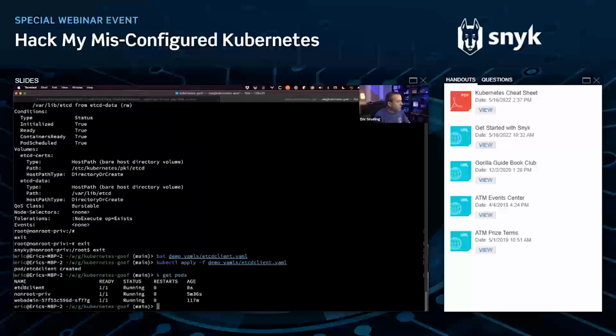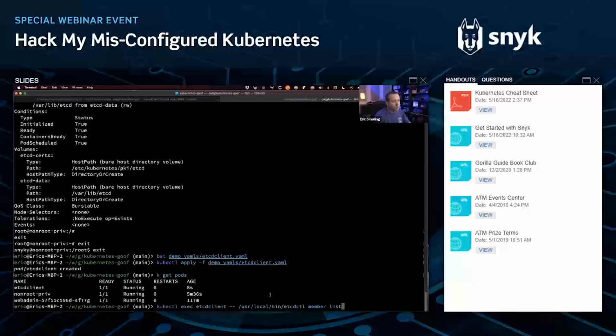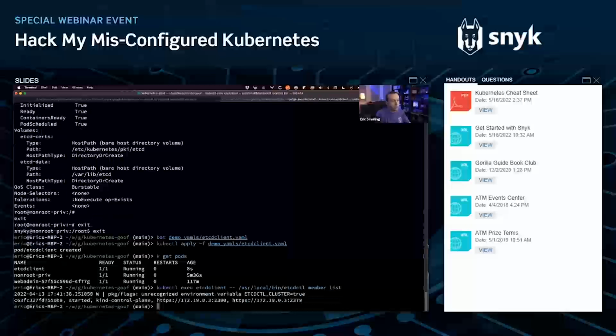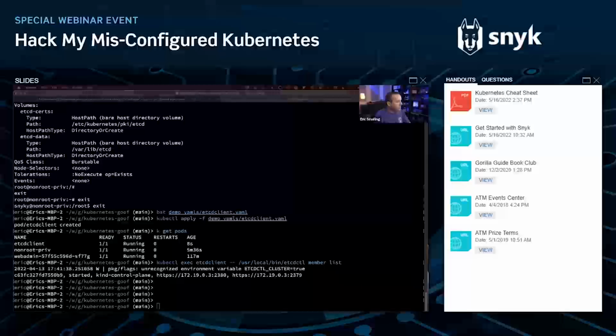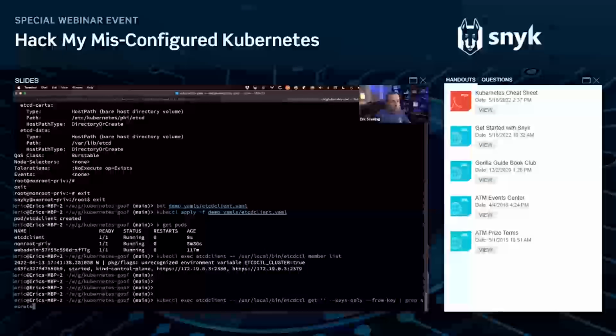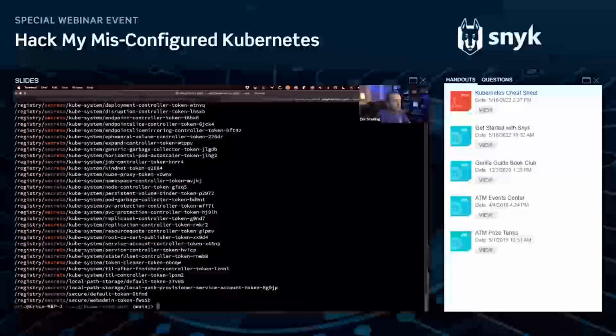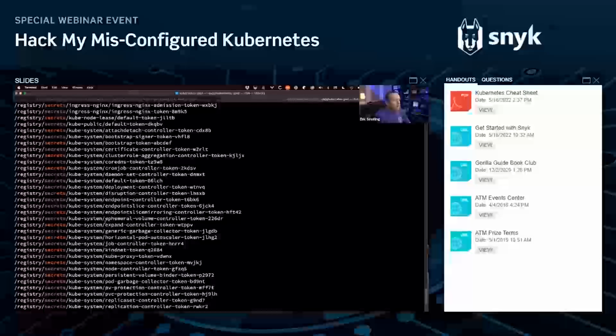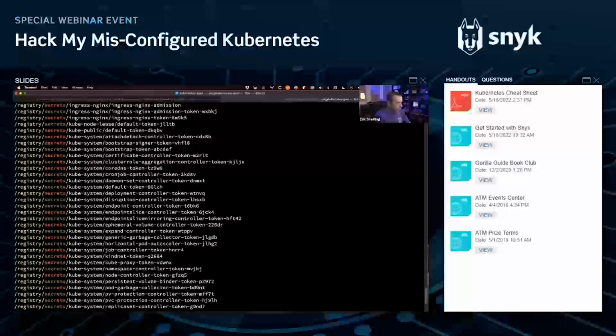There it is. So now, let's see if it's connecting. I'm going to exec into that and ask etcdctl to do a member list just to see if I've got connectivity. And sure enough, I do. Now, what do you want out of etcd as a hacker? Most likely, the first thing you want is secrets, of course. So there's all the different kinds of secrets. The one I'm interested in now is, there it is, the cluster role aggregation controller token.